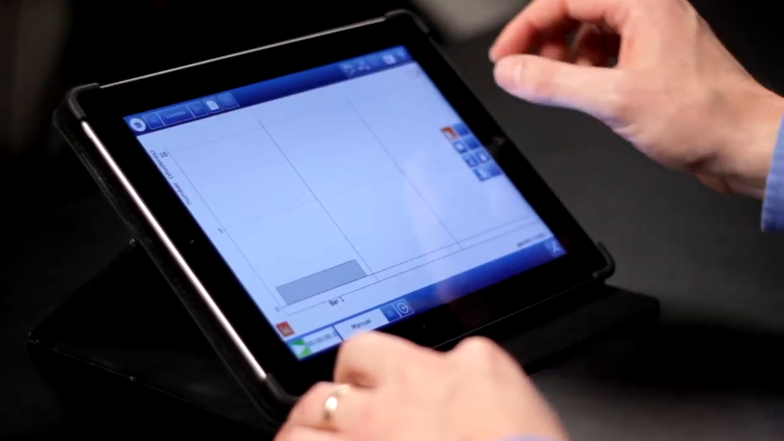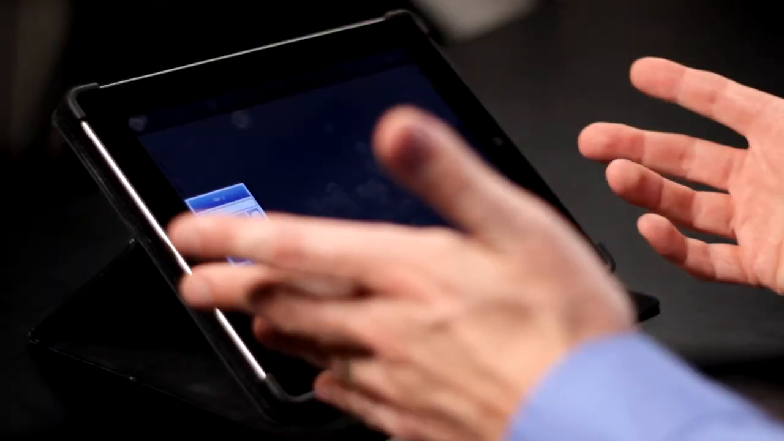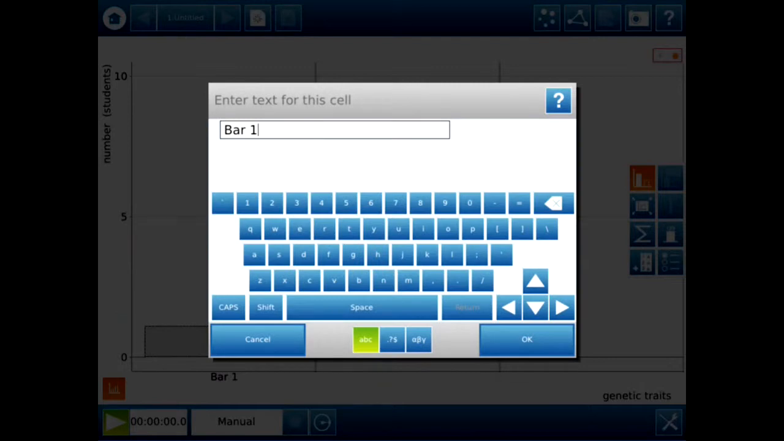Now on the right-hand side where the tool palette is, I've turned on the bar add and edit tool. And so that allows me now to start naming the bars by pressing on them, or I could put values in. So let's put in a trait. Let's say, how about widow's peak? So I replace the bar 1, the default that's set in the software here, with the widow's peak.